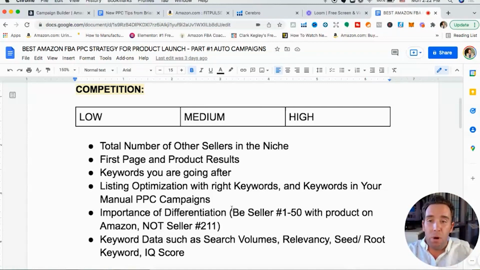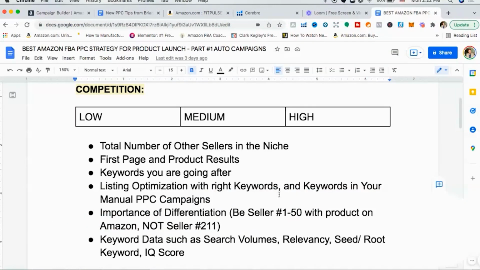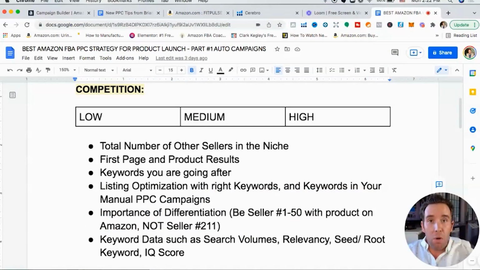And then I did go over in part 1, how do you figure out whether you're in low, medium, or high? Well, that's going to depend on the total number of other sellers in the niche. Open up a few of your main keywords. Look in the top left up here. What's the total results? If most of the main keywords have over 3,000 total results, that's already medium to high.